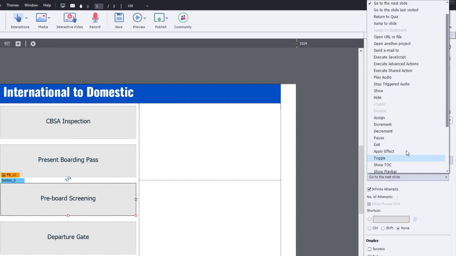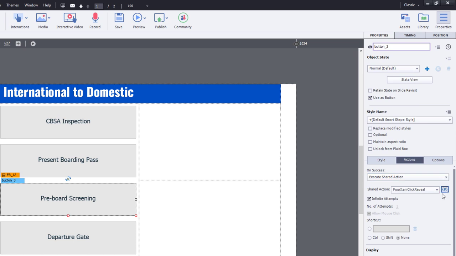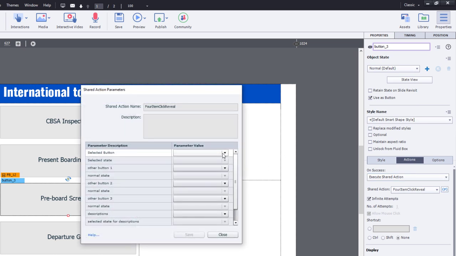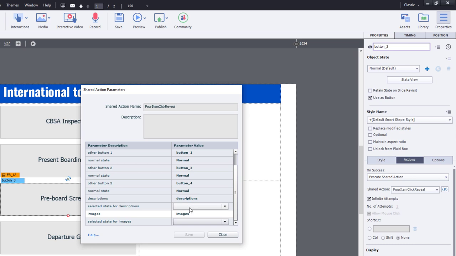We'll do this for the third now. So just try to imagine what it would be like to write the advanced actions for each of these buttons each and every single time, rather than just making some object and state choices here. So now we're on button three. The other buttons are button one, two, and four. The selected state for button three and the normal state for the other buttons. And last but not least, the descriptions item and the images item. And we're going to step three for both of those.